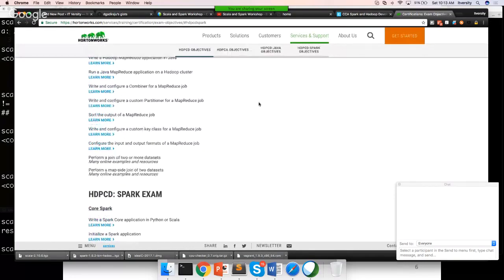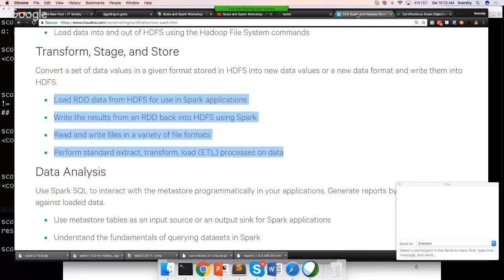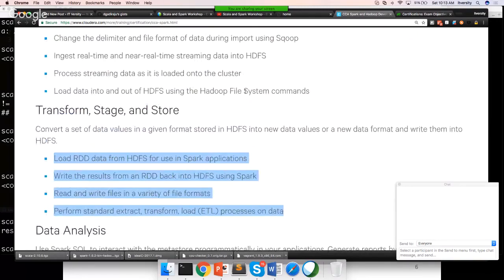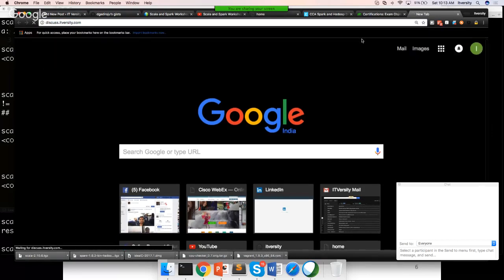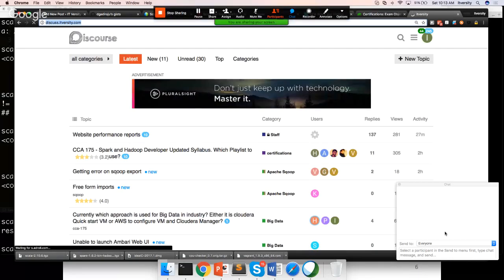Okay, so do you have IntelliJ set up on your machine? Okay. So now let's proceed. I'll be primarily driving using the CCS Spark and Hadoop Developer curriculum, and then we will revise whether everything with respect to HDP certified developer Spark is covered or not, and if there are any differences, we will try to cover those things. Okay, and on top of that, I have a few resources which you need to understand. So there is a website called discuss.itversity.com. If you are not a member of it, please sign up.